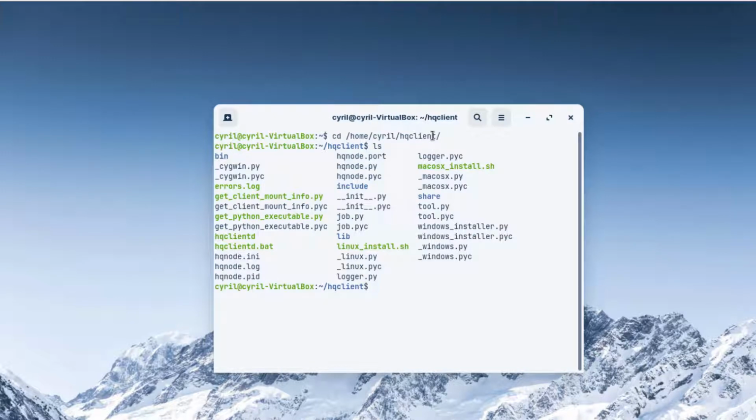Inside it, you have different files, the same you can find in Windows. The most important for the moment is the HQueue node.ini, and I have to edit it to write inside the correct path to the HQueue server. So I will use Vim. Vim is a text editor inside Linux. You can use any text editor for that, but I want to use my terminal to edit it.